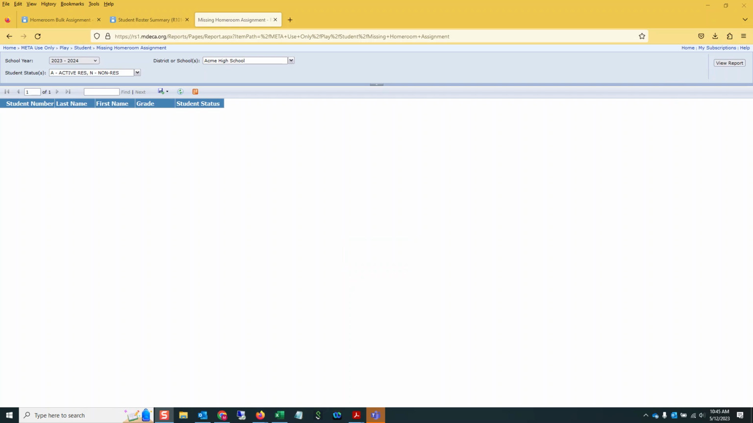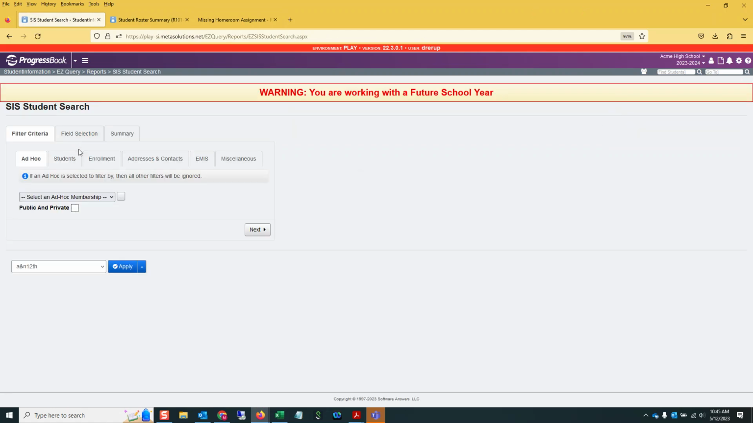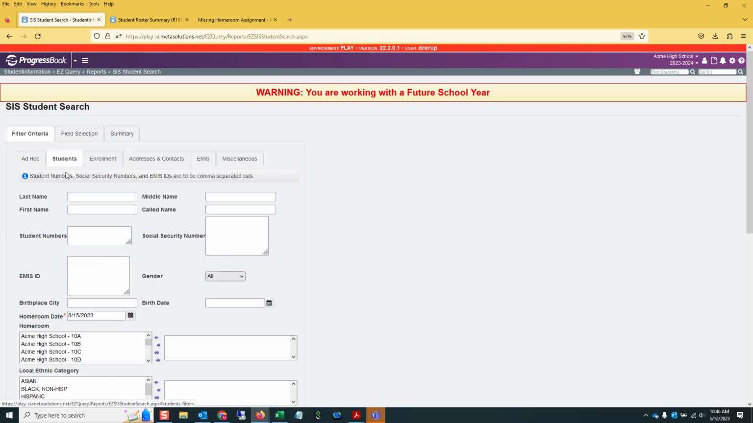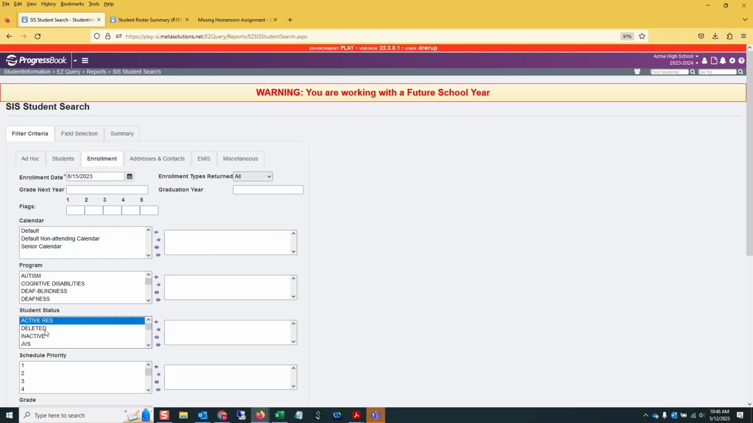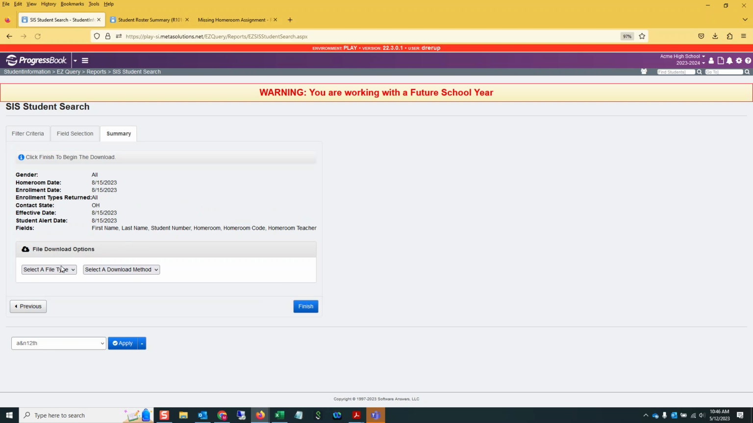The other way you could quickly find students missing a homeroom if you didn't want to log into MRS, you could go to the SIS student search, type student search in the cheater. It will take you to this easy query SIS student search. You want to make sure that you filter on active and non-residents. And then you can say, I want your first name, I want the last name, I want their number, give me the homeroom code, name, and teacher. And I hit next. Then when this report comes out, I'm going to choose CSV and download.